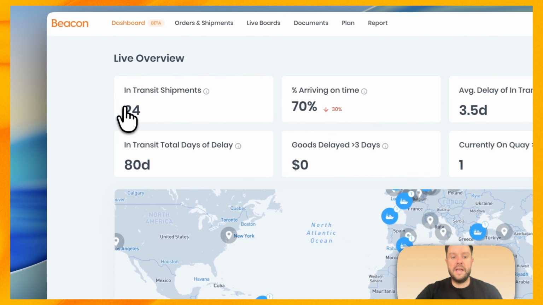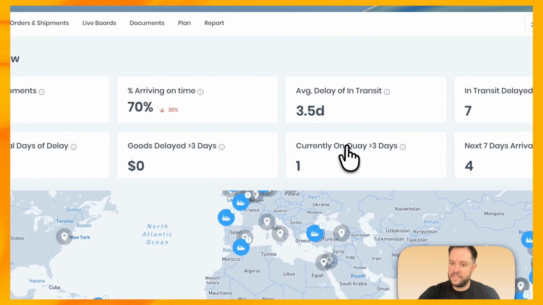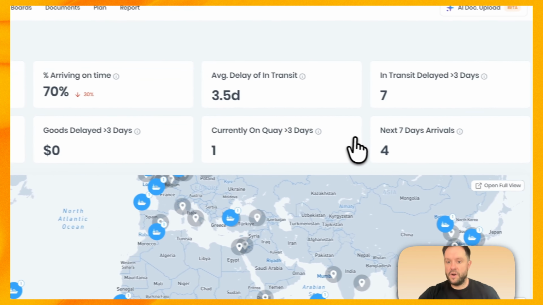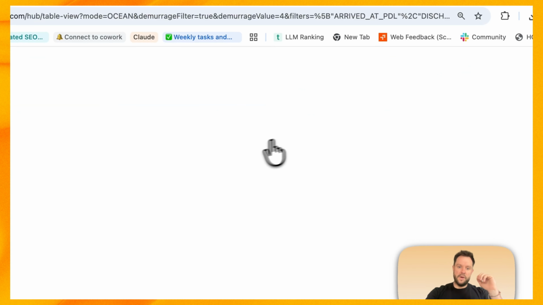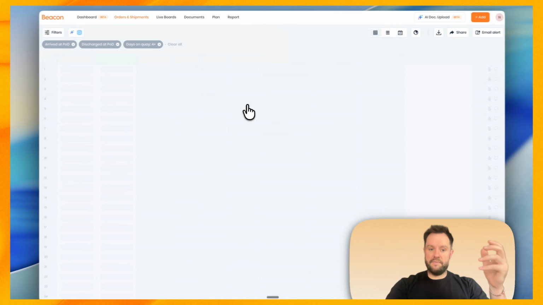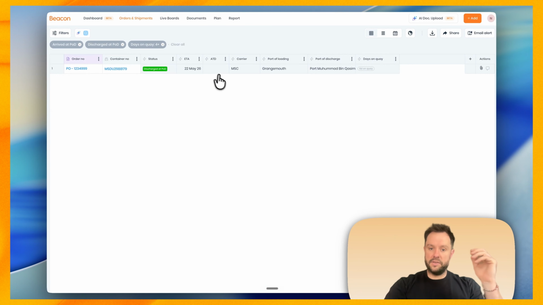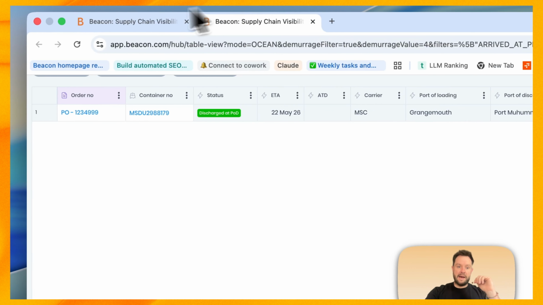So you've got in-transit shipments, current days on quay, next 7 days arrival, and all of these have click-through. So if you want to know what shipments are currently sitting on the quay over 3 days, you might have 3 free days in your contract. You click through and it gives you the information of that one vessel, what port it's at, who the carrier is, and the days on quay. There's currently 6 days on quay right now. So you need to get that moving.